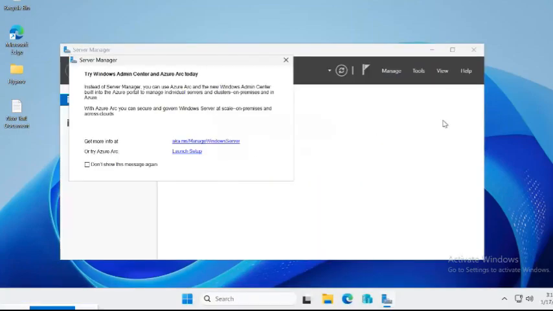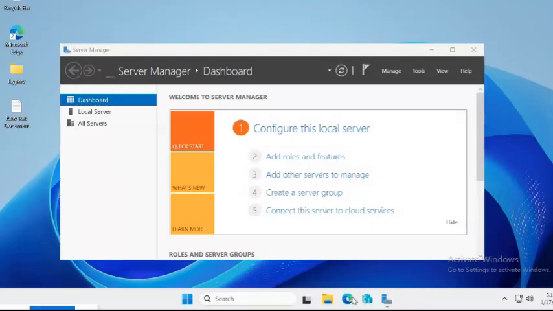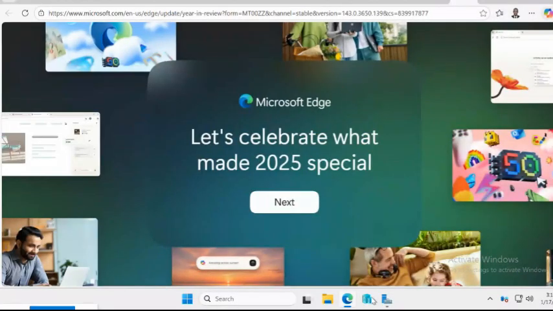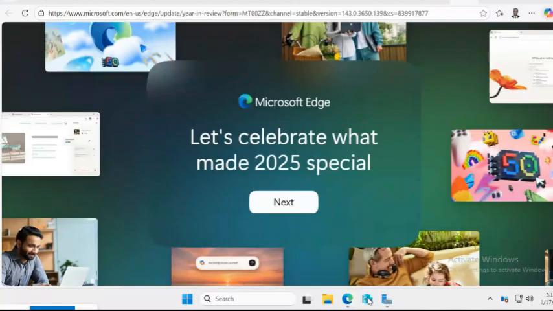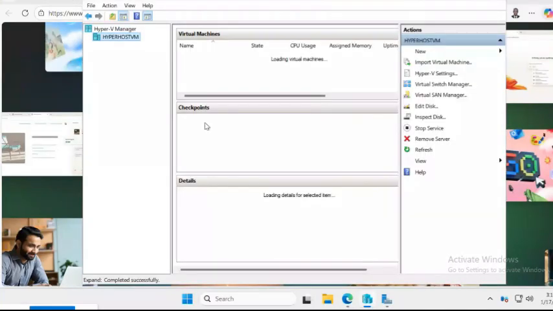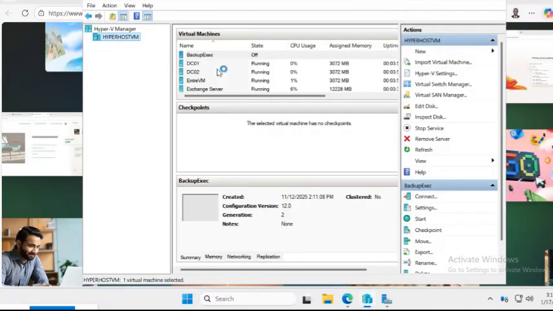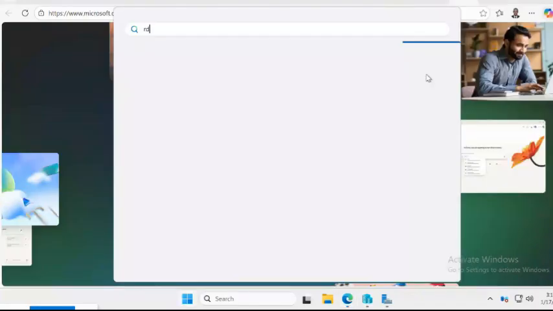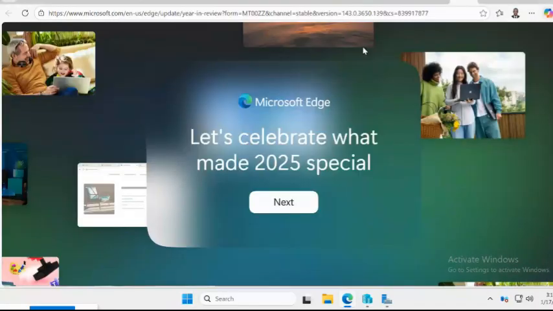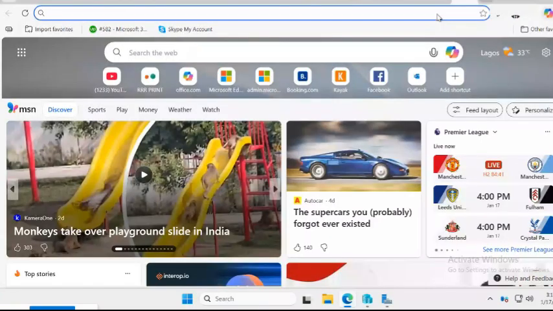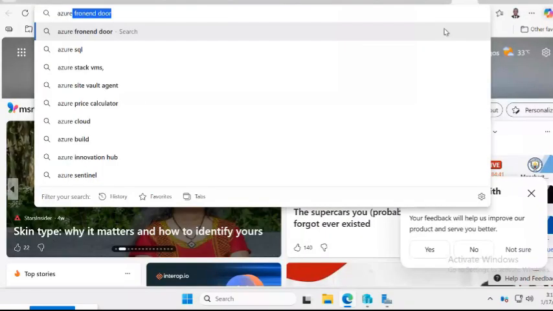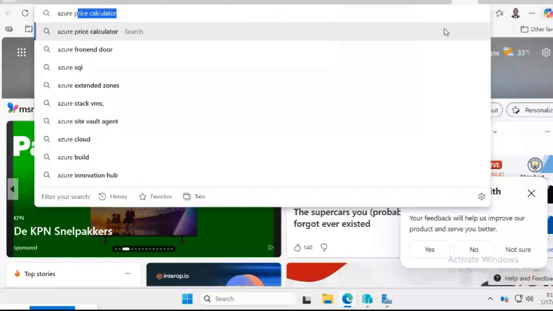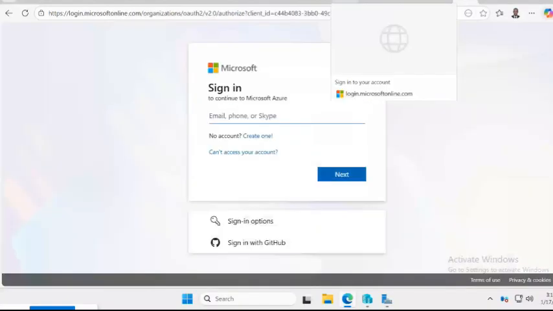Let me check if I have any VM here that is a normal client machine, not a server. Do I have any? No, I don't. Anyway, that is not an issue. I think we have RDP here, right? Okay, so I will go ahead and sign into my Azure environment from this VM. So just take this as your normal machine. This is where we are doing our demo today.